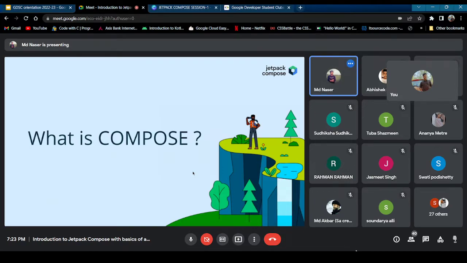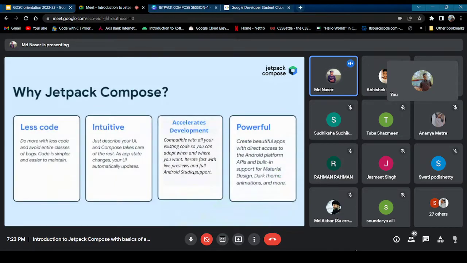So now coming to why Jetpack Compose. Why did Google launch this when we are writing good code and apps are already being made using XML files? The USP of Jetpack Compose is that it uses less code. Do more with less code and avoid entire classes of bugs. Code is simpler and easy to maintain. When we write the whole code in small chunks and use very little code, it is easy to maintain, right?